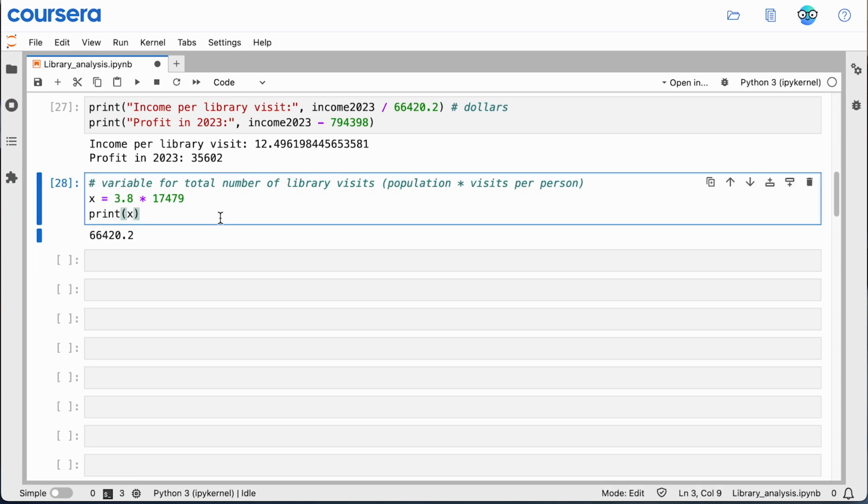However, it's important to give variables descriptive names, like total_library_visits. This name is longer, but it does help a ton to use a descriptive name. The computer doesn't care, but you will. Print out total_library_visits and it's the same number.